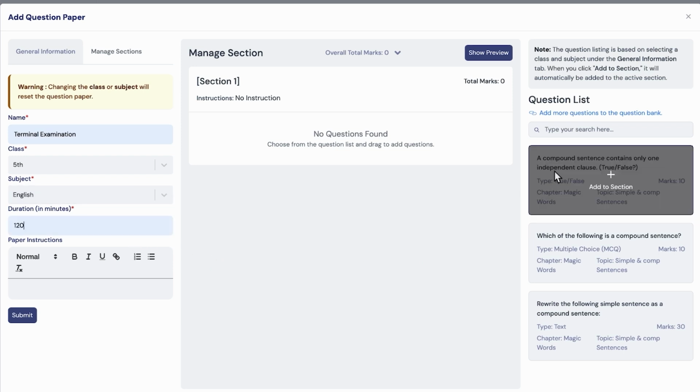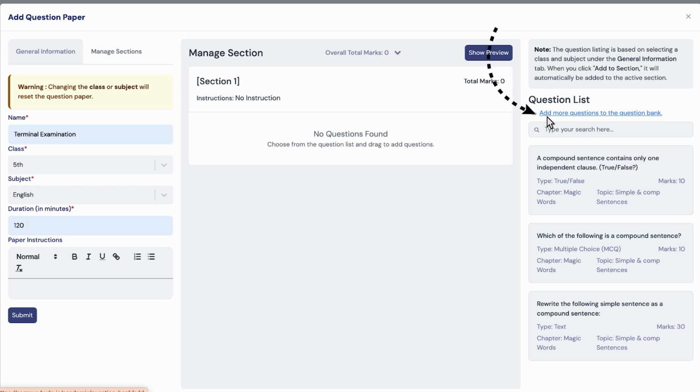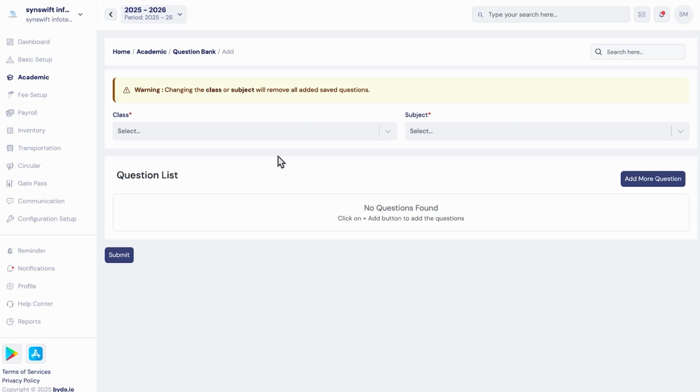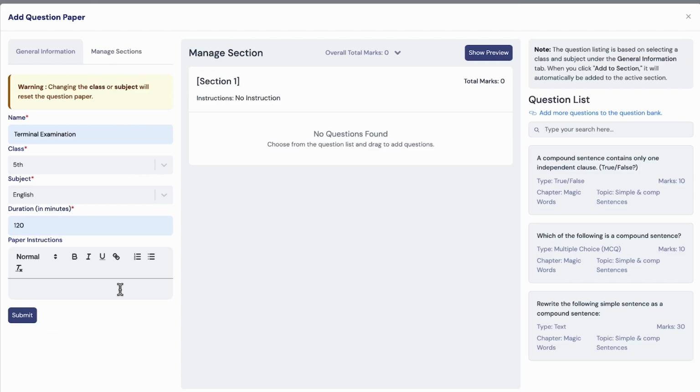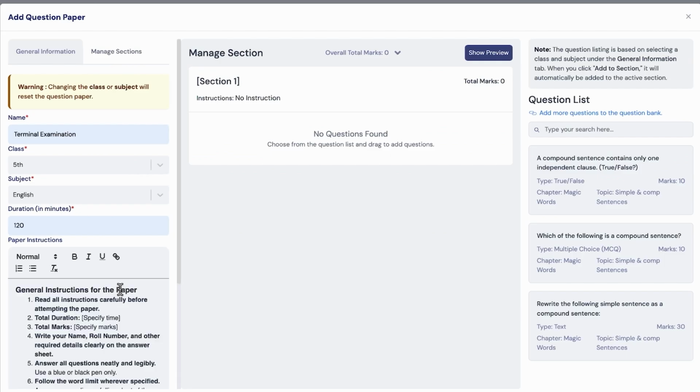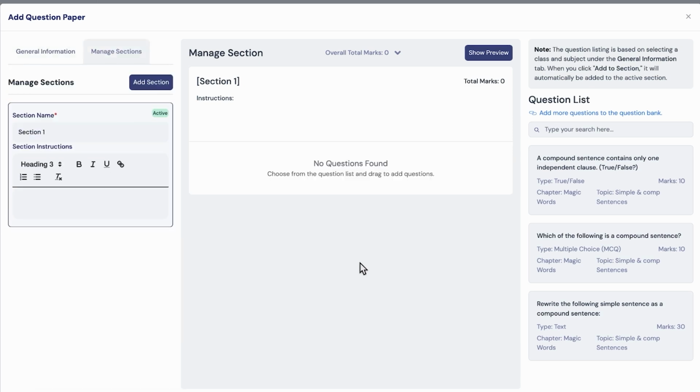And if you require more questions that are not listed here, then there is an option to add more questions. Click here, then you will get into question banks. Here you can add more questions, adding instruction for general information. Then in manage section, same we can add instruction for sections.